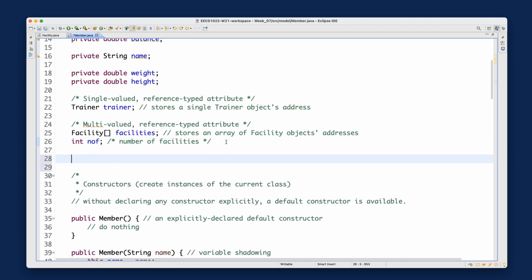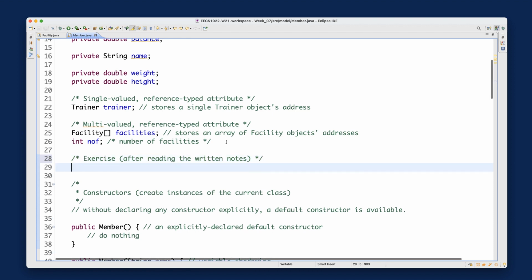But let's say this. Let me put it here. Exercise. After reading the written notes, which I'll show to you in a moment. Don't worry, I will also include a link to the written notes in the YouTube video as well. You can check the description section for this current video. So what about the exercise?